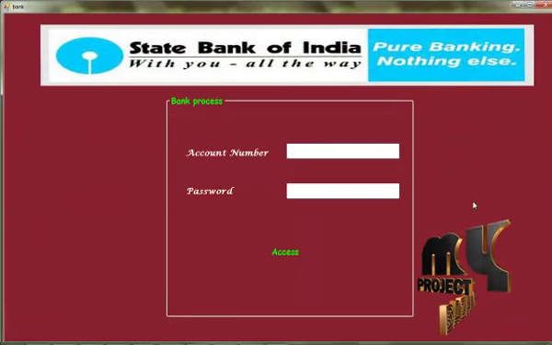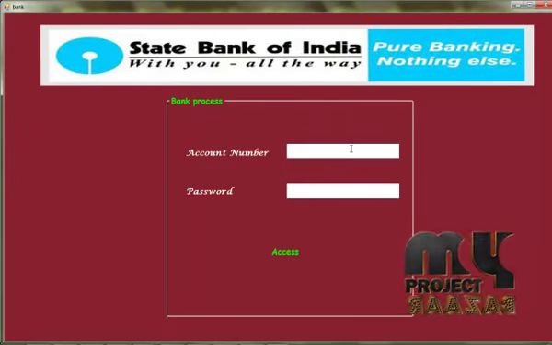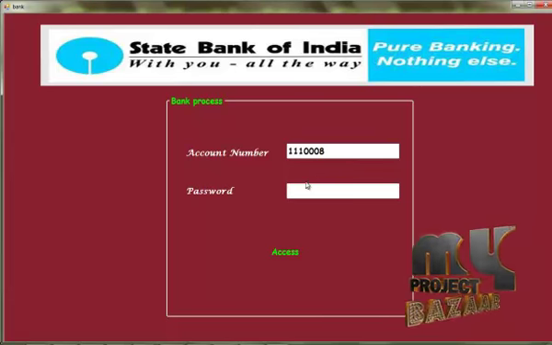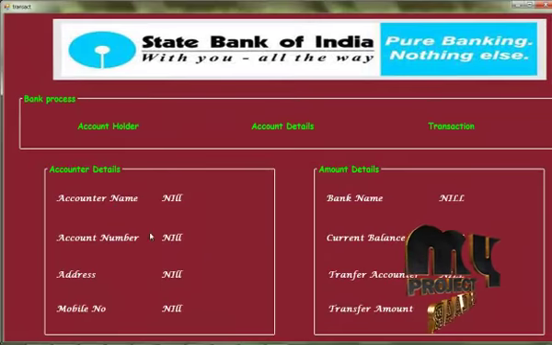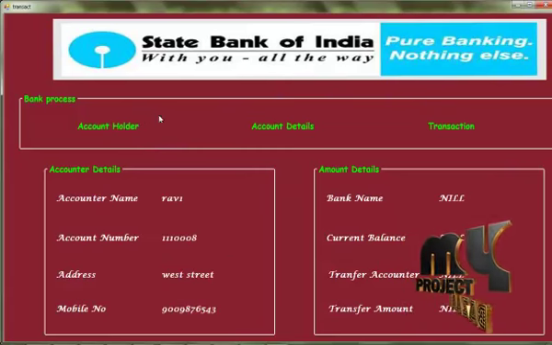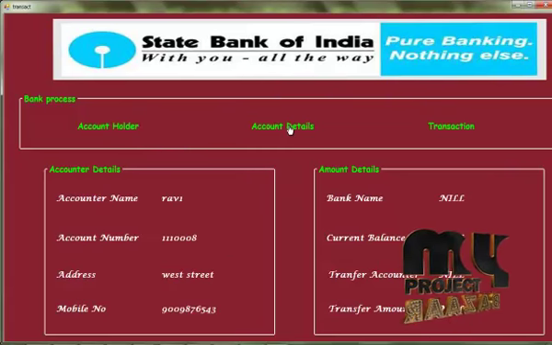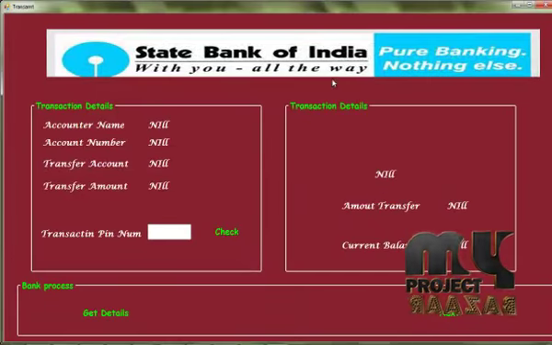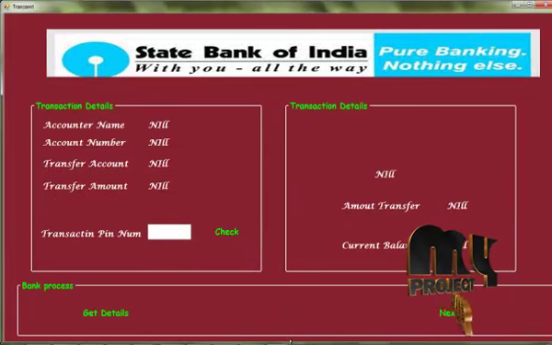So the transaction process automatically gets your user account process. So the account number is 111008. Then the password is 12345. Then click the access process. This is for the account holder process. This is the account holder button. Click to see the account holder information. Then click account details. This is for the account details information. Then click the transaction process. The transaction process gets the details for our transaction.